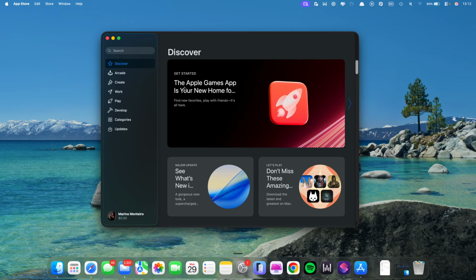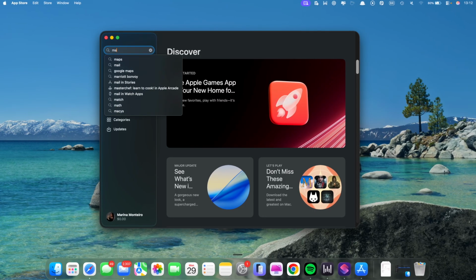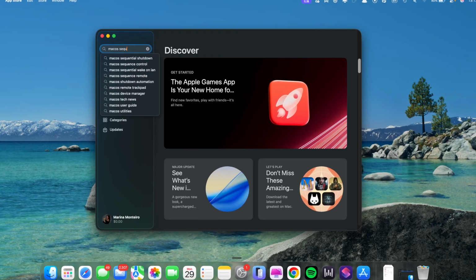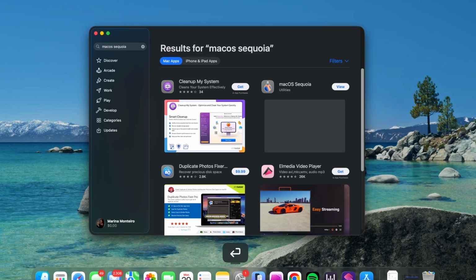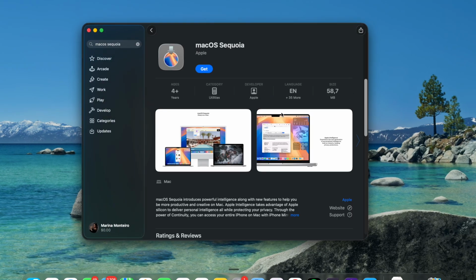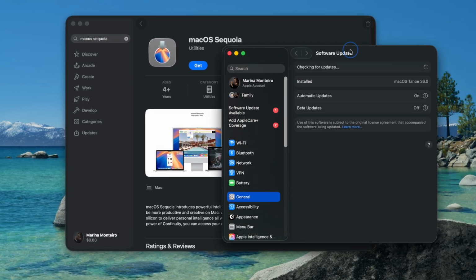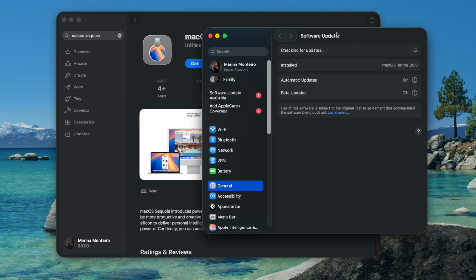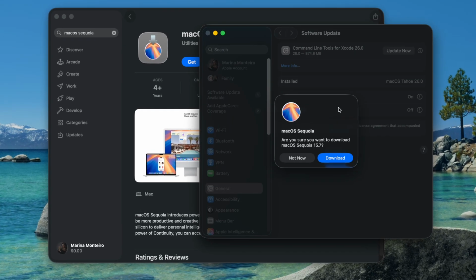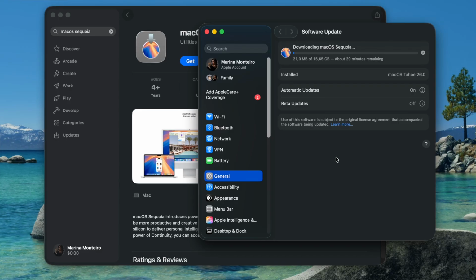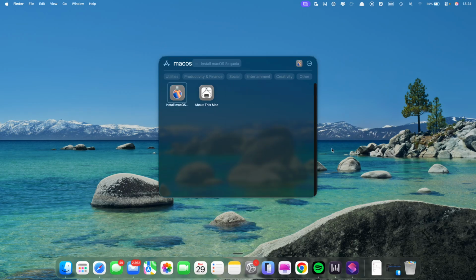But if you're sure downgrading is the way to go, let's move on to creating a macOS Sequoia installer. First, you need to download macOS Sequoia. To reinstall Sequoia, you need the installer, so make sure you go to the App Store and search for macOS Sequoia. Make sure to download it or just follow the download link we've provided in the video description. Once the download finishes, you'll find the installer in your Applications folder.